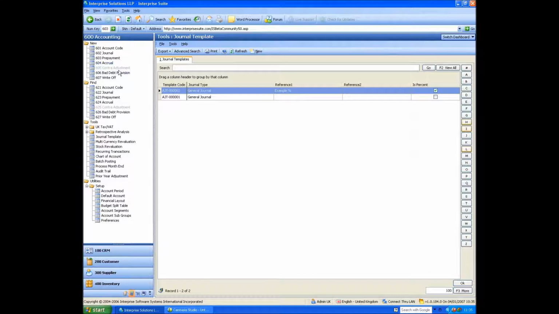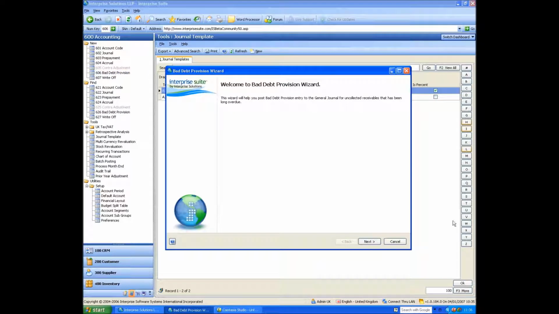Okay. We also have bad debt provision. Contras are grayed out essentially because in standard it's not a feature. It's in the advanced version. Contra adjustments are actually a feature, so you can contra between customer and supplier accounts together. But bad debt provision is not the same as write-off.